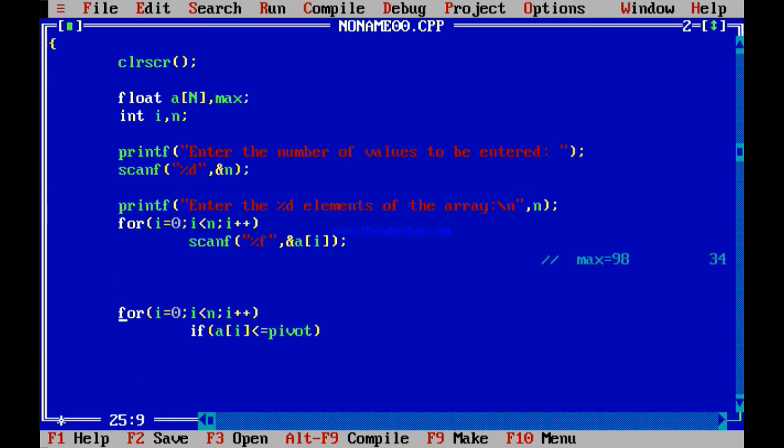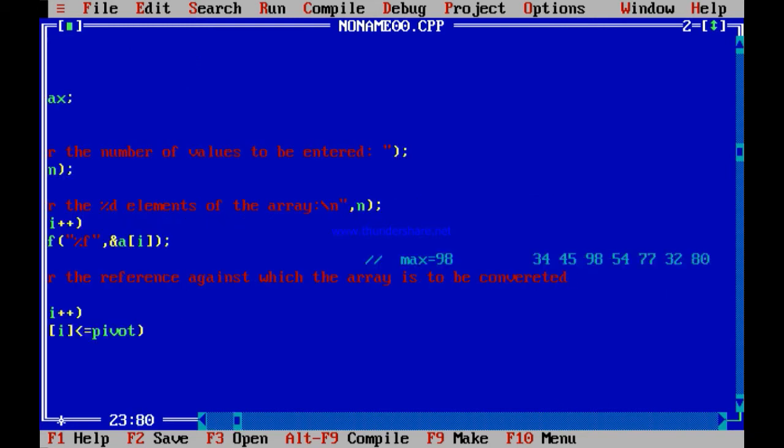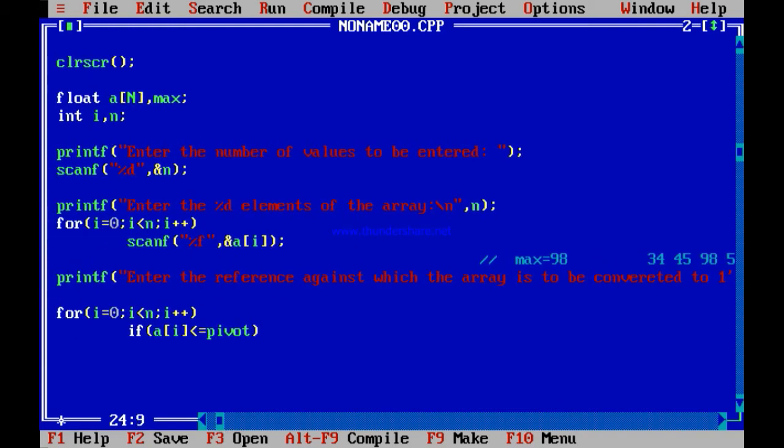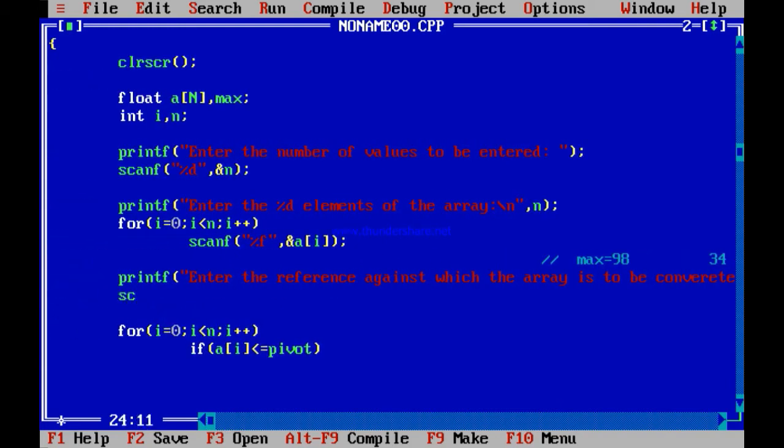Is it not so? So the first thing that you need to do over here is printf, enter the reference against which the array is to be converted to ones and zeros. This is something you firstly need to ask from the user. The user is expected to enter that pivot, and you need to scan it again, maybe in a variable called pivot.